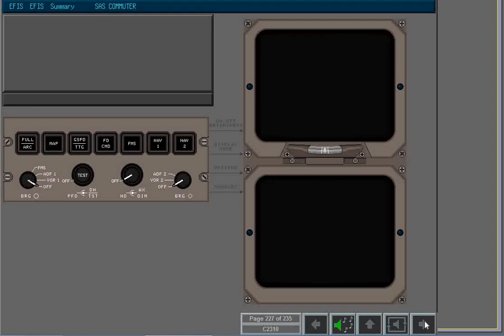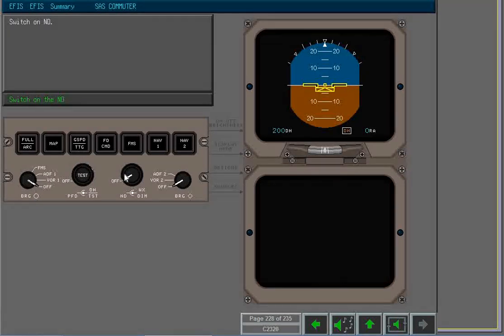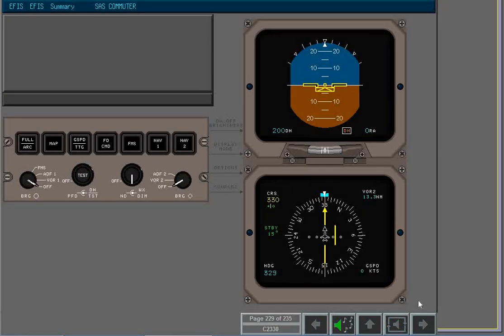The primary flight display and navigation display are selected on by rotating the display selectors to the desired brightness. Switch on the PFD and then the ND. Now switch on the ND control, and the weather radar brightness should be selected on and adjusted.